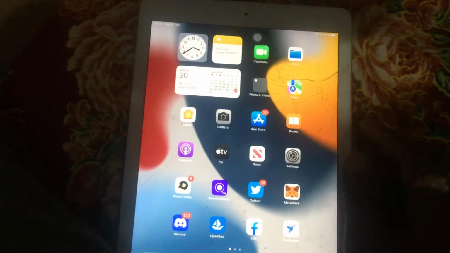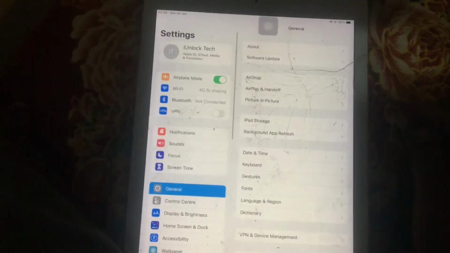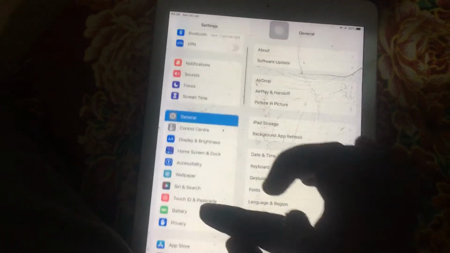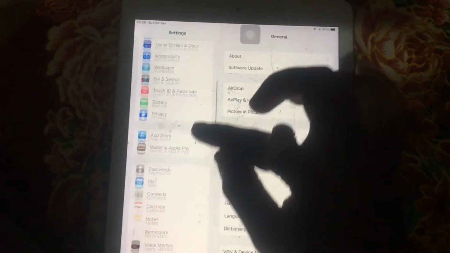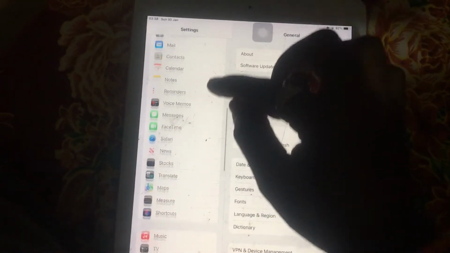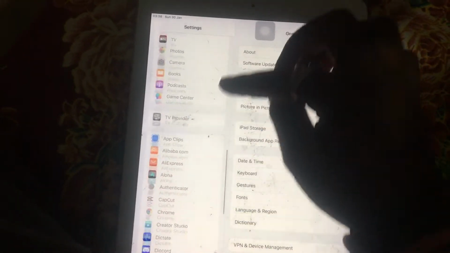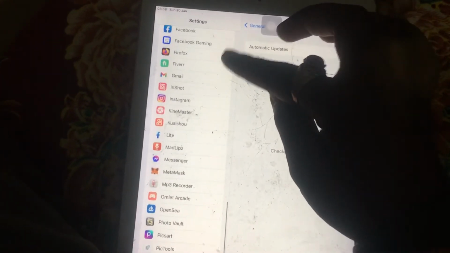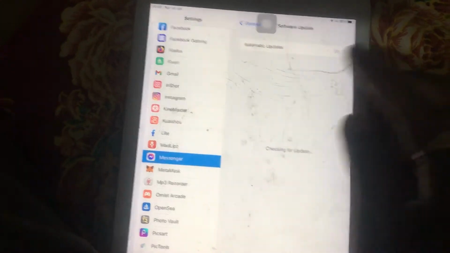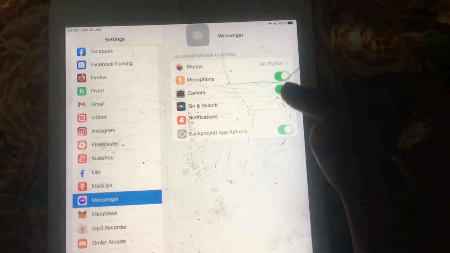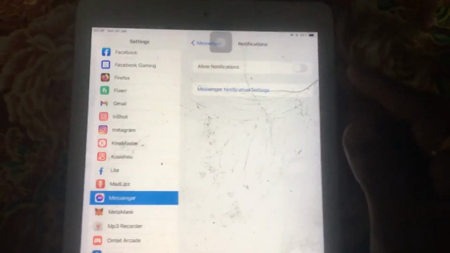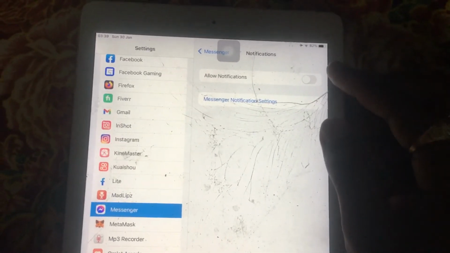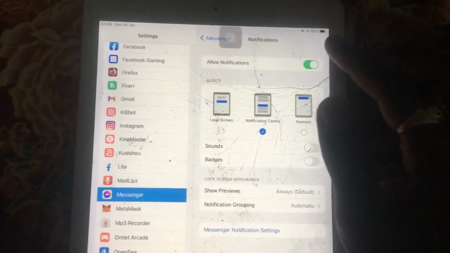First of all, you have to tap on Settings. So guys, scroll down. So guys, tap on Messenger and tap on Notifications. So guys, Allow Notifications is turned off. So you have to tap on turn on.